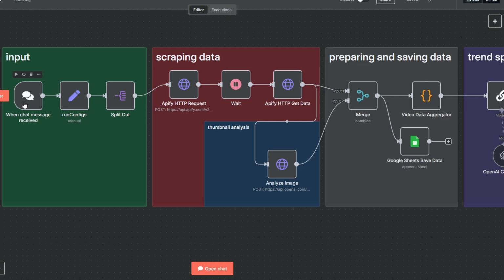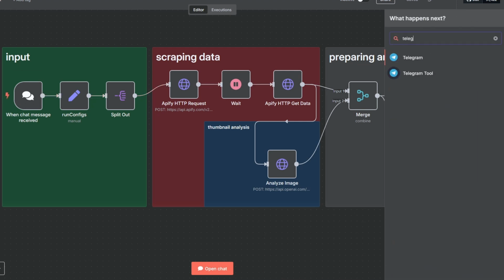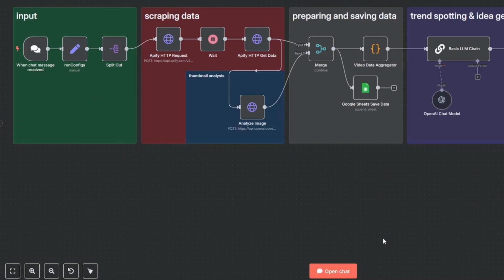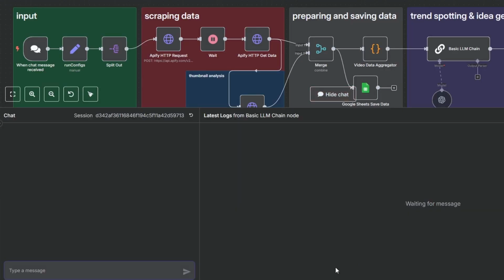Okay, the automation starts with a simple chat message trigger. You could also hook it up to other interfaces like Telegram or Slack if you want to get fancier later. For now, just hit open chat and give it a few keywords related to your niche or content you want to make. I'll test it with n8n AI automation and maybe I'll get a few interesting ideas for my next videos.